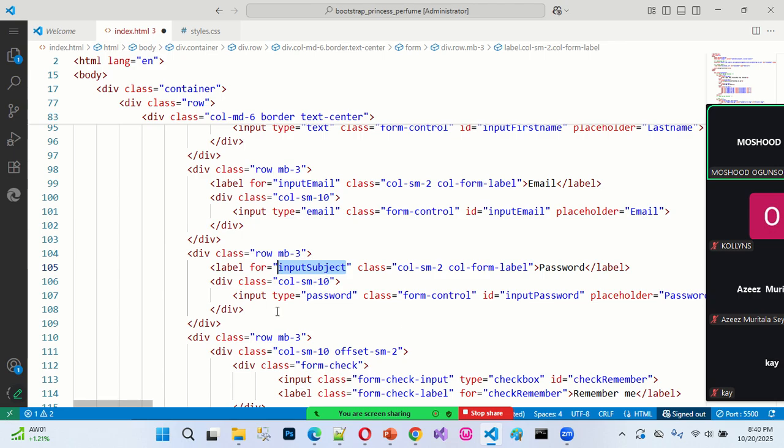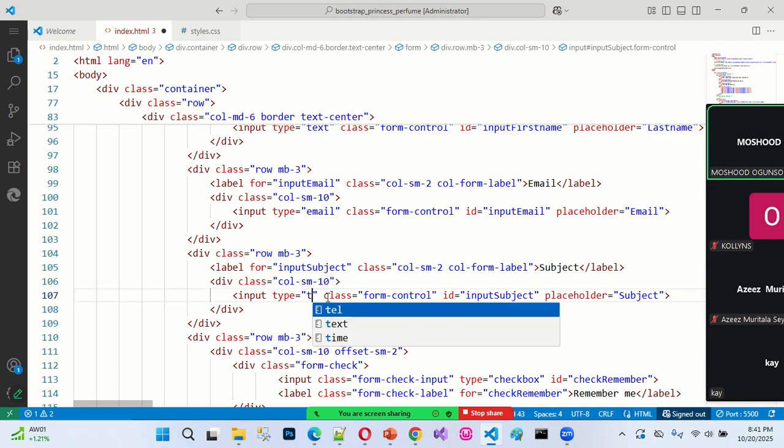So the section here becomes what? Input one subject, and here now becomes what? Subject. Okay, and here too, the label becomes what? Subject, and here now becomes text. That is it. You get it now.